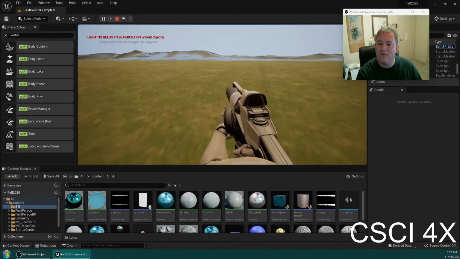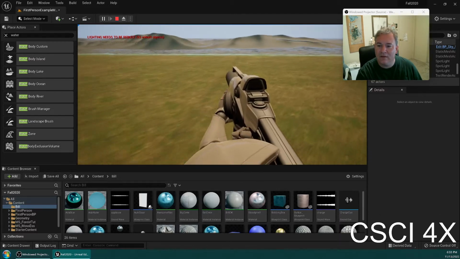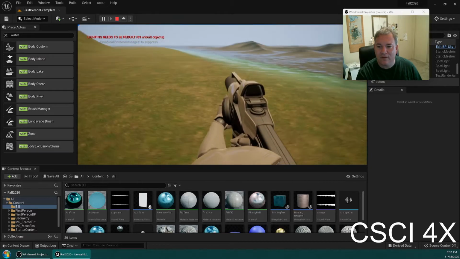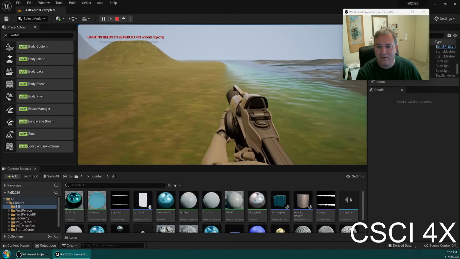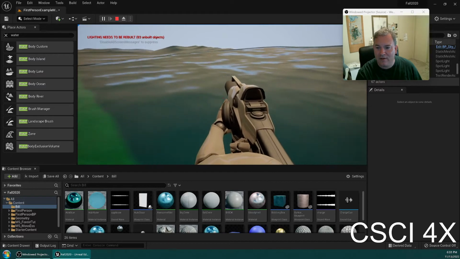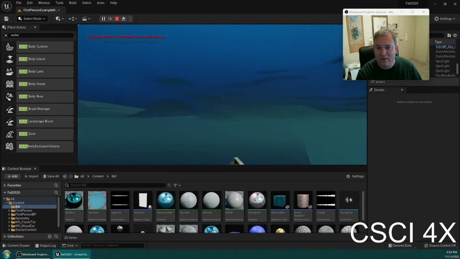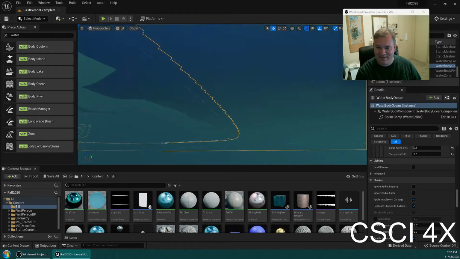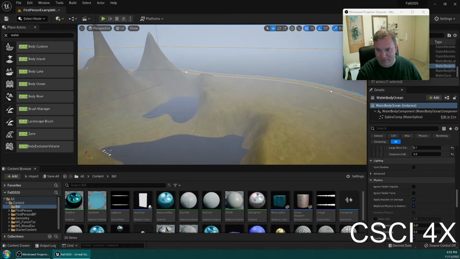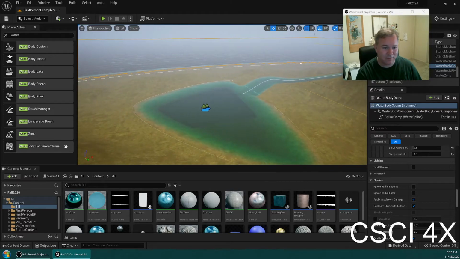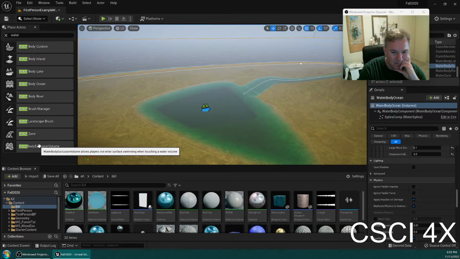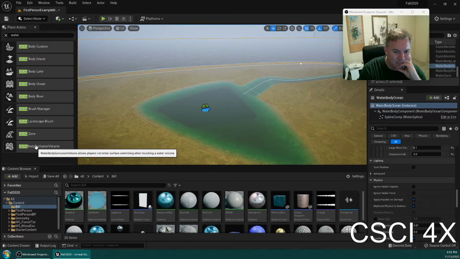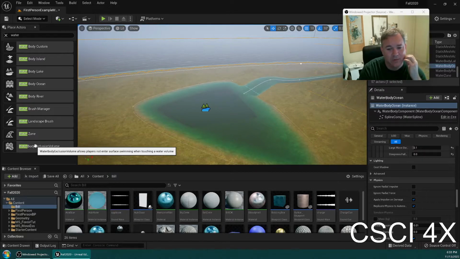The water does not look quite realistic. It's just like the ocean goes right up to the shore here. And we're now falling to our doom. So, yeah, again, just play with that. But that's water. Water body exclusion volumes can be used to allow players to not enter surface swing when touching a water volume.